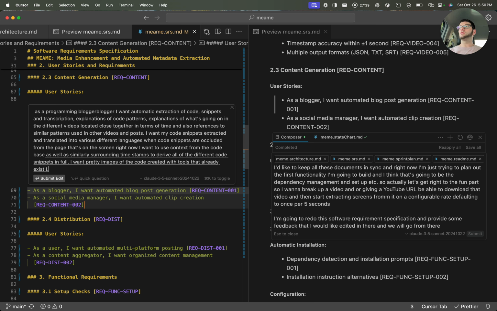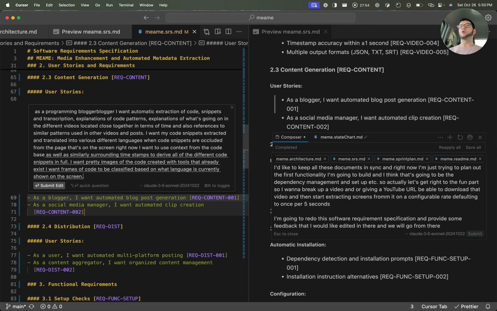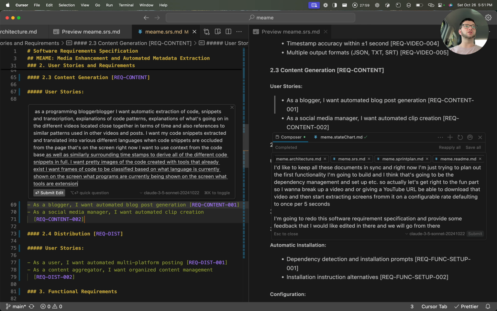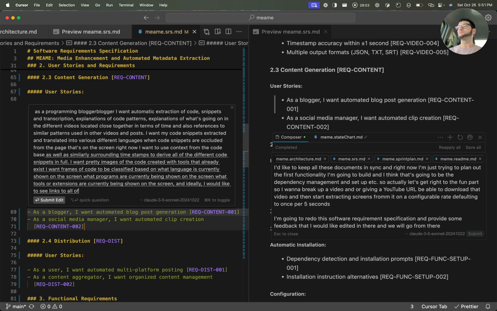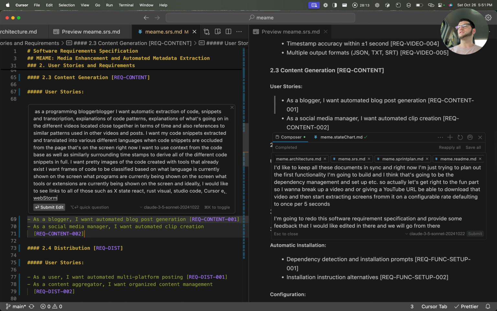I want frames of code to be classified based on what language is currently shown on the screen, what programs are currently being shown on the screen, what tools or extensions are currently being shown on the screen, and ideally I would like to see links to all of those, such as XState, React, Rust, Visual Studio Code, Cursor, Aider, WebStorm, etc.